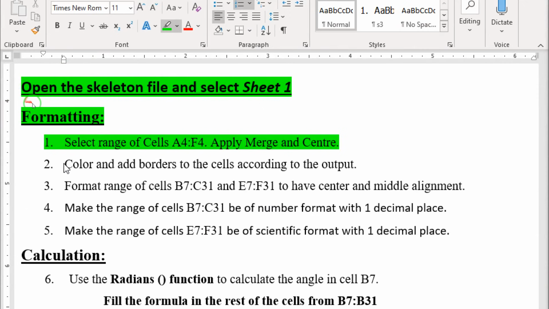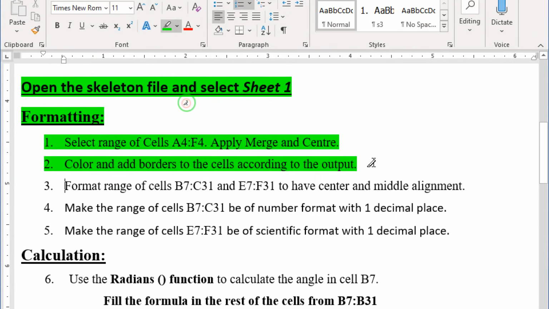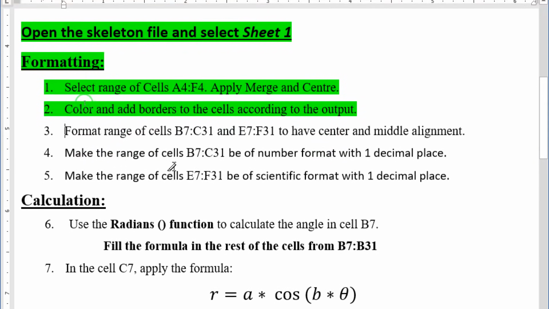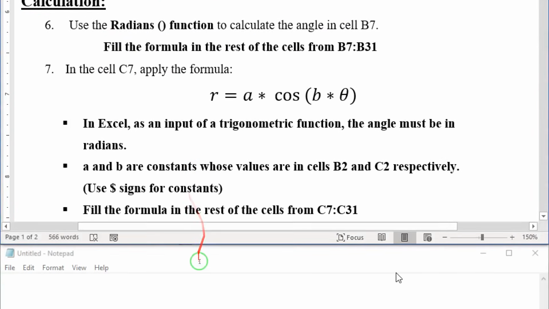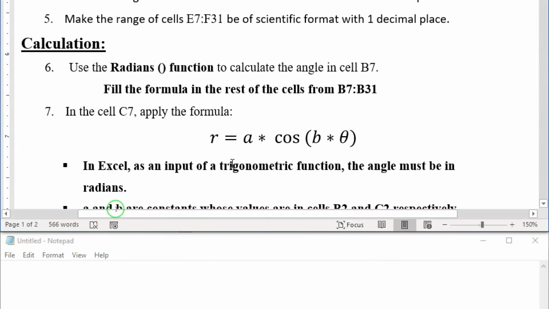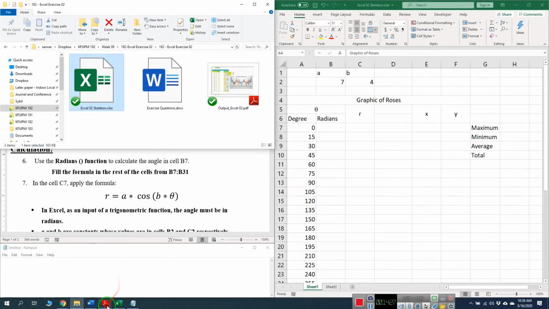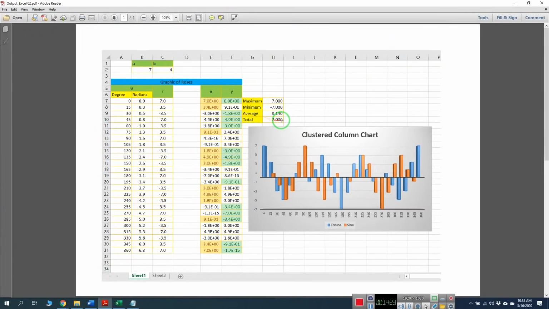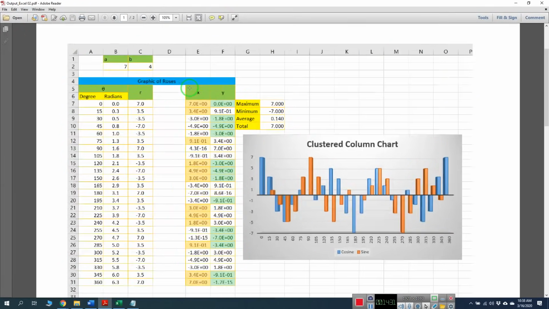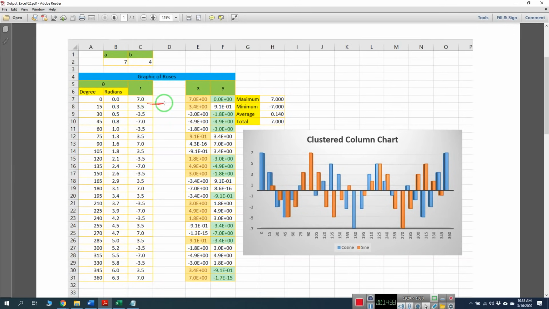The second one is to color and add borders to the cells according to the output. So I have to look at the output and I have to select some color and put some border here. So let me open the output. The output file is this one. If you open it, you'll get a file like this. So first of all, let us do the color.